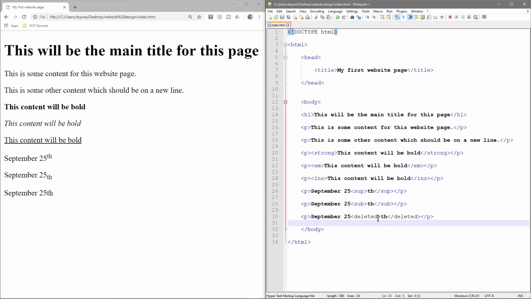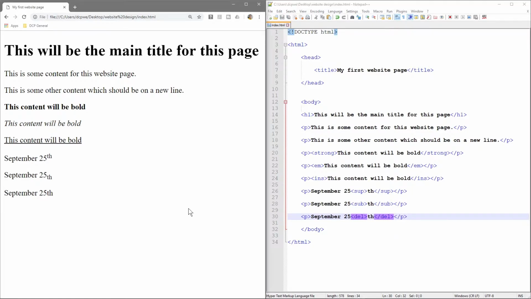Okay, there's something wrong here. Let's check. Sometimes code won't be quite right, so this I've done wrong. We need to put del in here for delete. And you can see it's strikethrough.